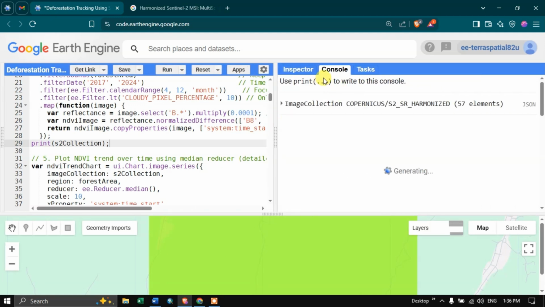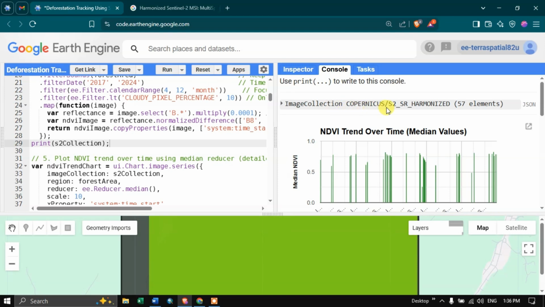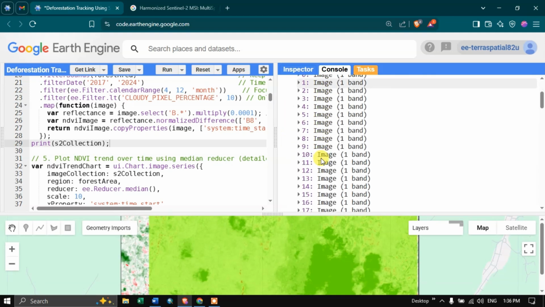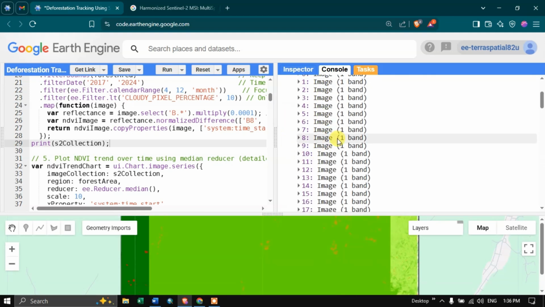So now in the console section, we have this image collection, Copernicus S2 SR normalized, 57 elements. Inside this we have these features, and different images that are available for this specific timeline from 2017 to 2024, as mentioned here. I'm going to select one of these images here.